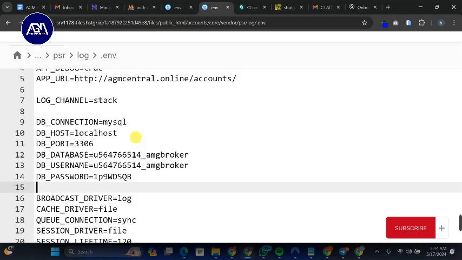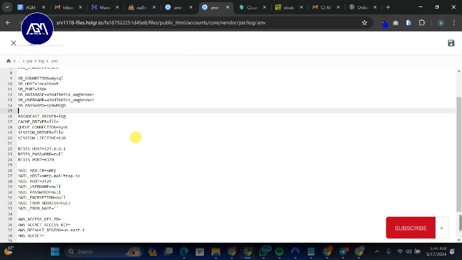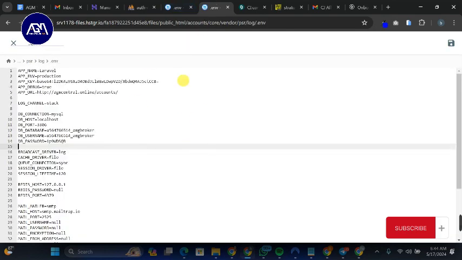Otherwise, if you don't do that, the application is not going to work correctly. So you want to make sure that you do this and do not forget it. So that was the additional thing I wanted to show you guys.